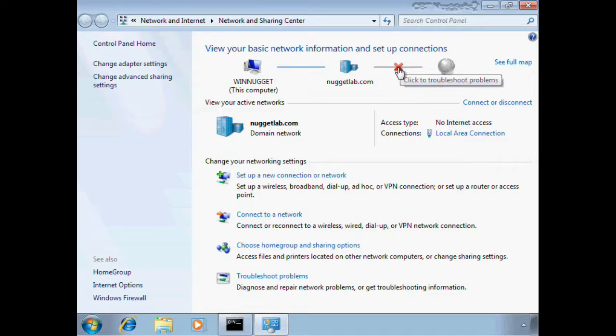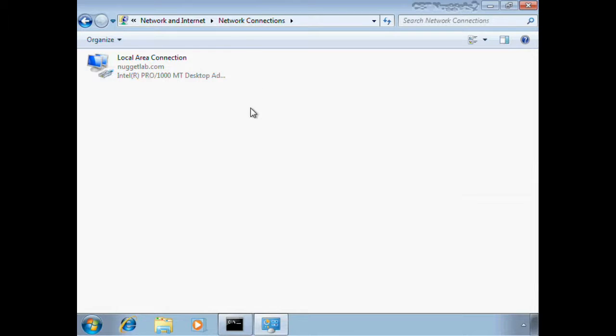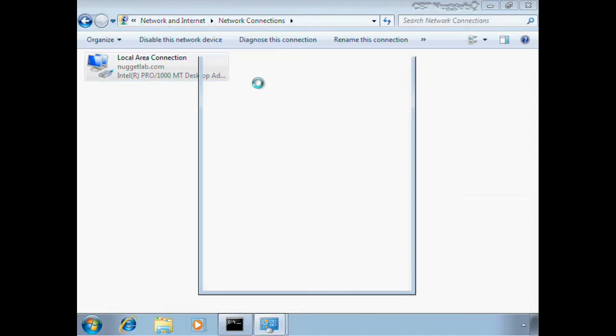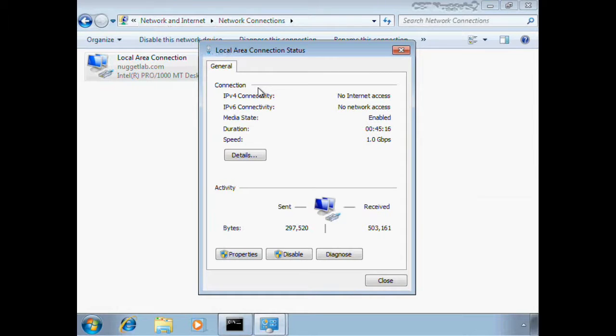You notice if I hover over the X, the tooltip says click to troubleshoot problems. We'll talk about the troubleshooter in just a second. First though, you'll notice on the task pane, we have change adapter settings. This is where we can get into our network and internet network connections control panel item. Now if we double left click the connection, you see something that's been around all the way since Windows XP.